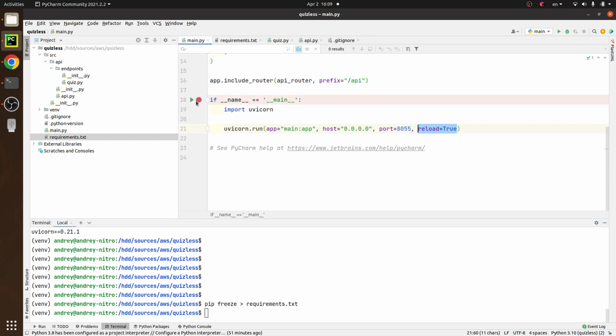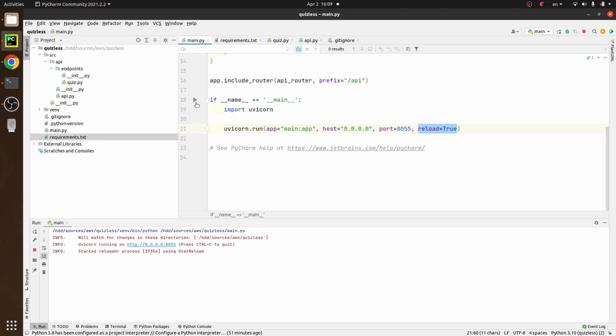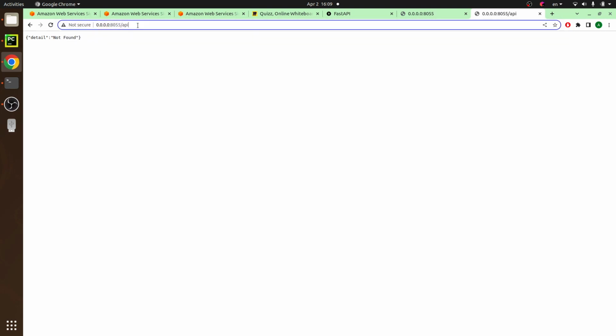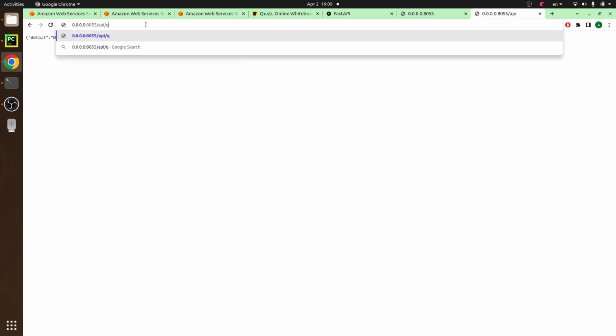Now let me run it. And I see the server has started. Now let me check the link. I need this API prefix or endpoint. Not found because I'm not addressing the specific method. But if I type something like quiz topics, I got the answer.